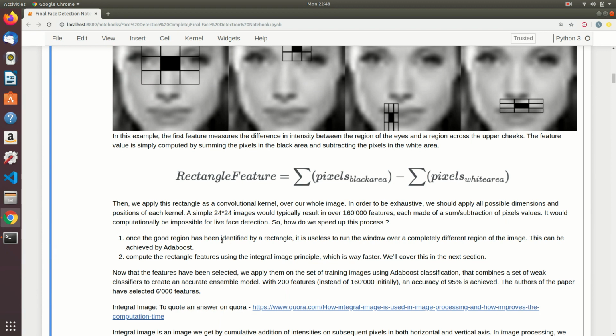We'll look into that. It's basically saying that if you recognize that a face only occurs in a particular part of the image, it's useless to run the filter on a different part, which does not give any signs of containing a face. Second, compute the rectangle features using the integral image principle, which is way faster. We'll cover this next.